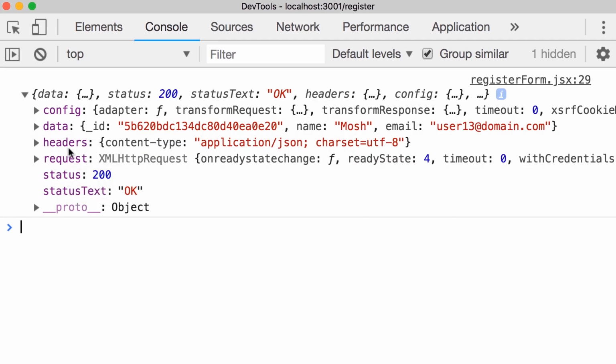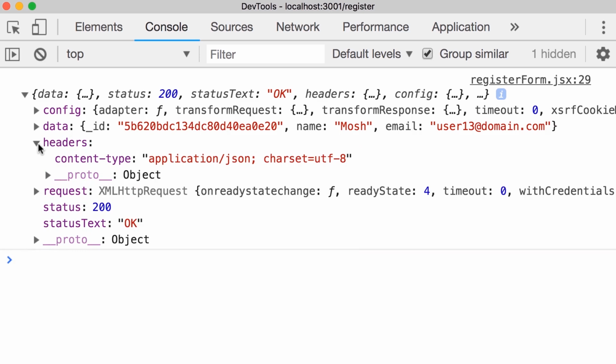We also have headers. So these are the headers that we receive from the server. However, in this list, all you can see is content type, which is set to application JSON. Our custom header is not here. And this is a common issue that a lot of React developers face. To fix this issue, we need to go to our backend implementation and set an additional header in the response.